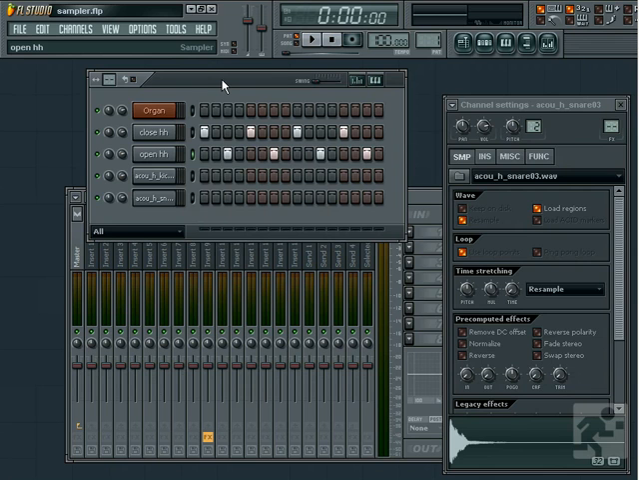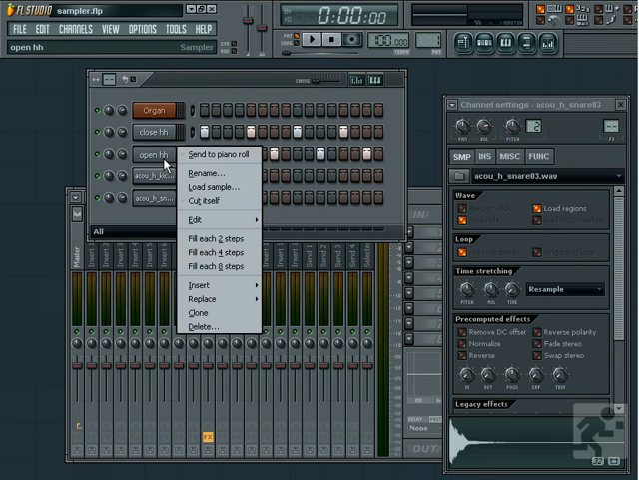If this becomes a problem, just left-click on the sampler channel and make sure that the Cut Itself option is checked. You can see by right-clicking on the channel, we have our options which were discussed in the channel window tutorial. So that's all pretty straightforward.